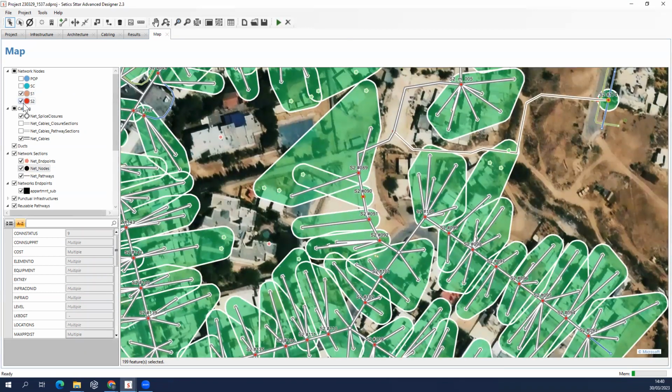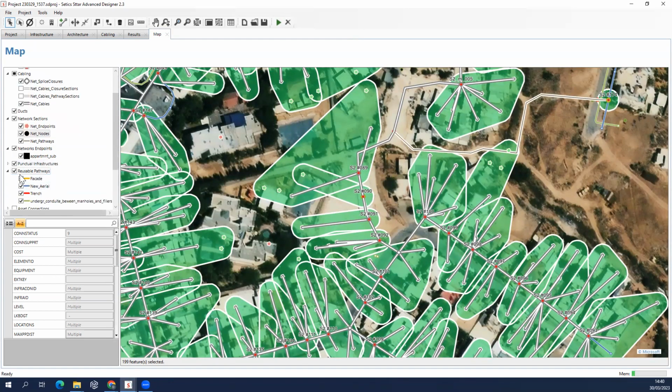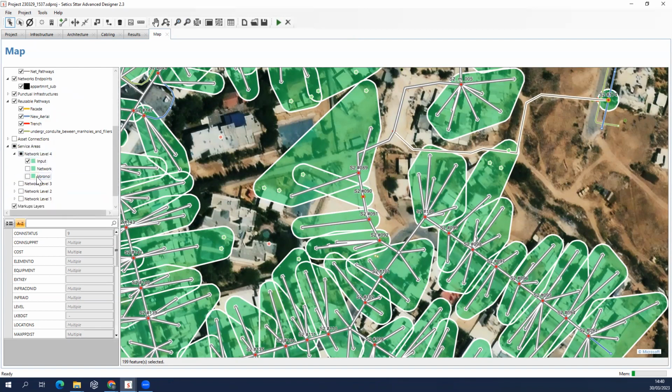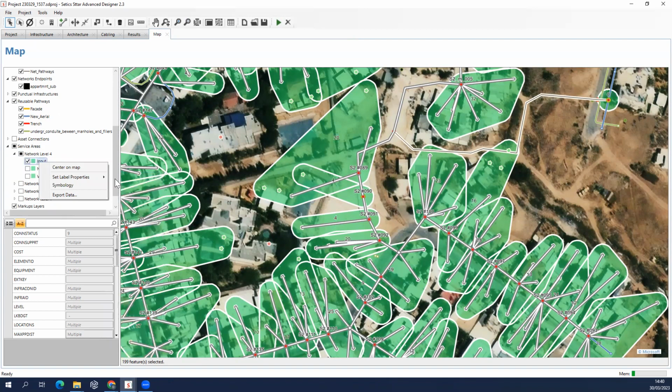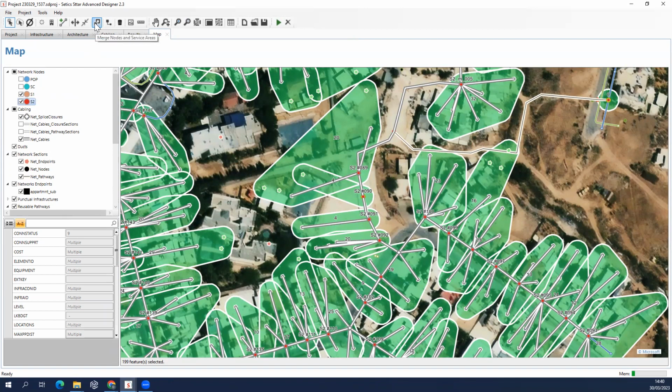Okay. Yeah, another functionality that I might show here is this one. We have input. Okay, so I have here 20 and 24. And so that means that with one node, I can serve both of them. So what you can do is to merge nodes. For example, I can do this and use this tool, merge nodes and service area.